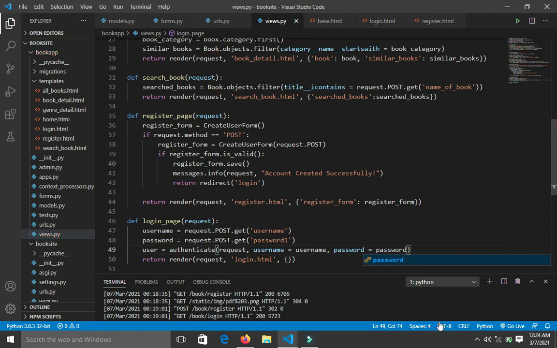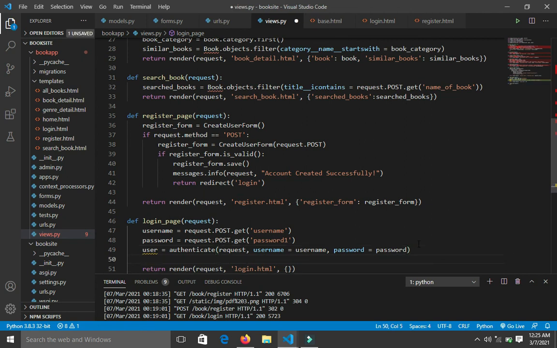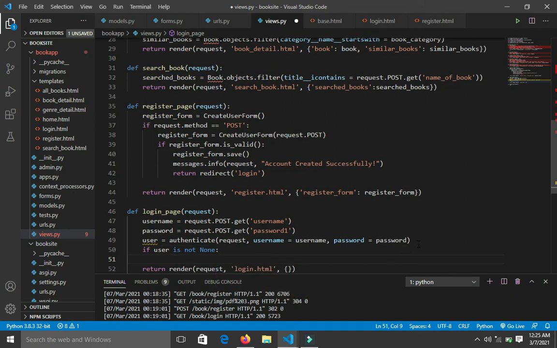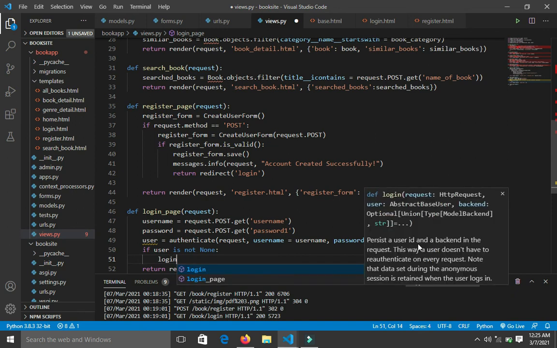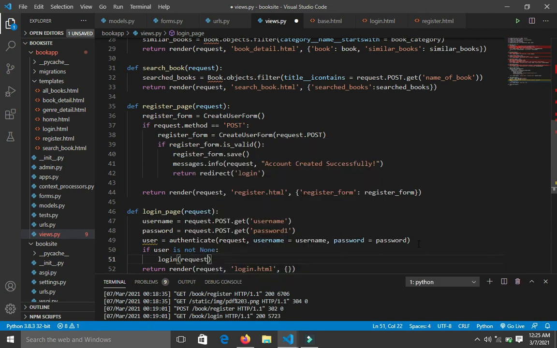Now we're going to say if user is not none. What this actually means is that if the user exists. So if the user exists, we log in the user. You know, we imported the login. I'm going to say login, put in the request first and user. Okay. Else, if the user does not exist, I'm going to put in the else statement.